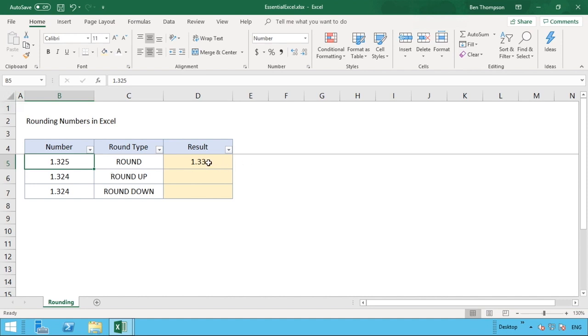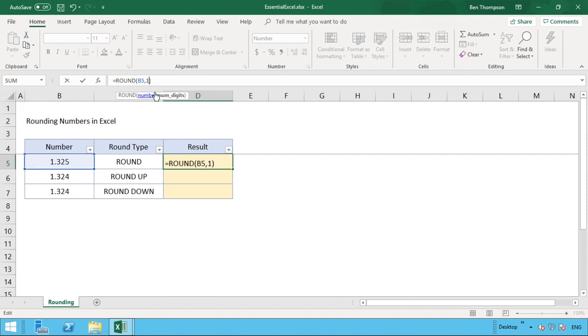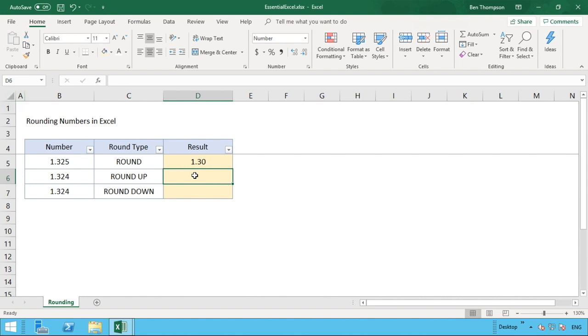As you can see, it's rounded to 2 decimal places. But what we want to do is round to 1. So all we're going to do here is change this to a 1 and hit enter. You can see that our result is now 1.3. The reason we still have the 0 there is because of the formatting we have. We've allowed 2 decimal places in our formatting, but you can see the formula has been rounded. And let me just change this back to where it should be, like everything else.